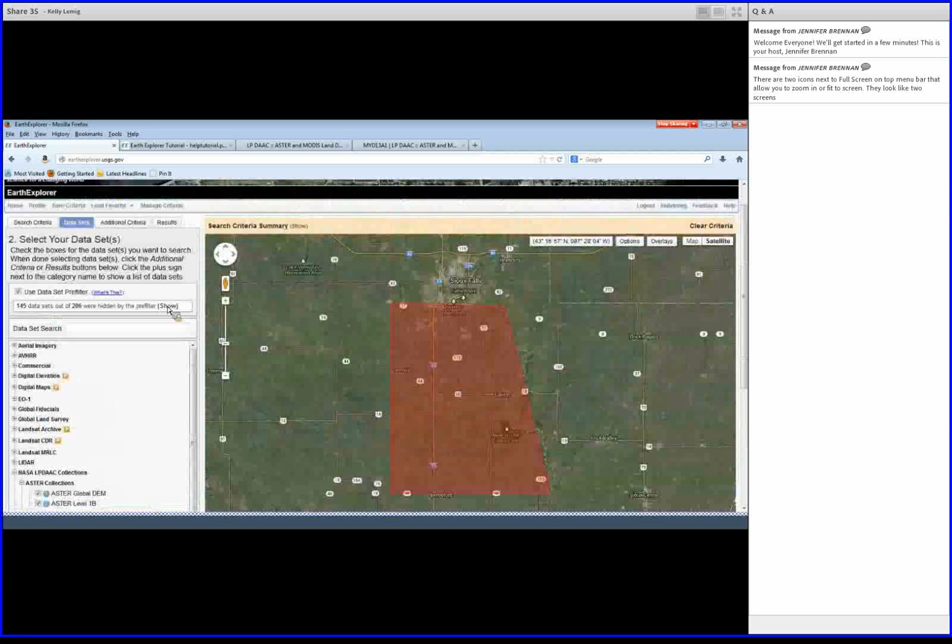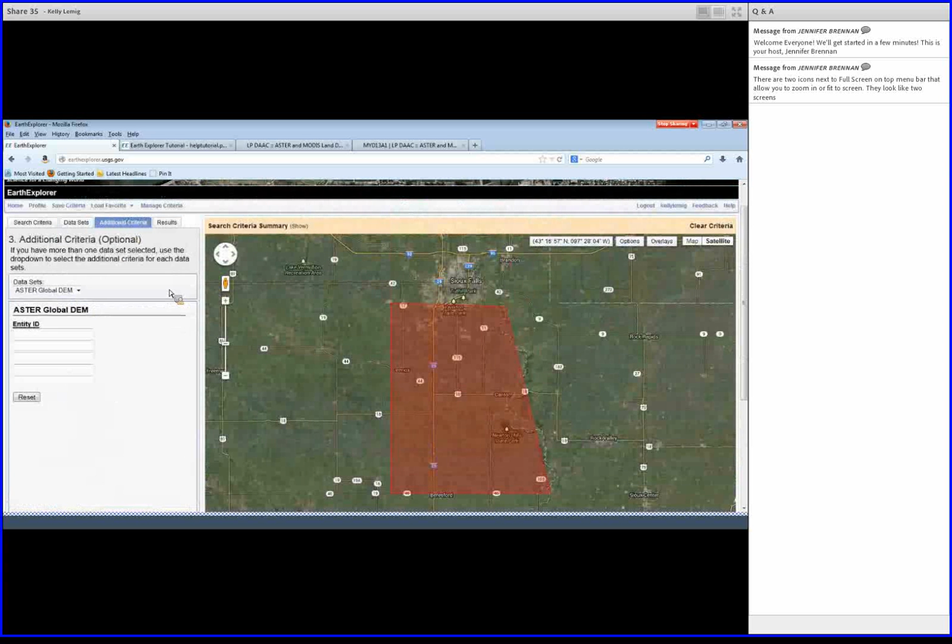Now we can move on to the next tab, and this tab is optional. This is the Additional Criteria tab, and this tab allows us to do several things. So you'll see under Data Sets I have a drop-down box here. Now this lists all of the data sets that I've just down selected. Remember, I selected the ASTER Global DEM, the ASTER Level 1B, and the MODIS MOD13A1. So I can select different parameters for each one of these data sets.